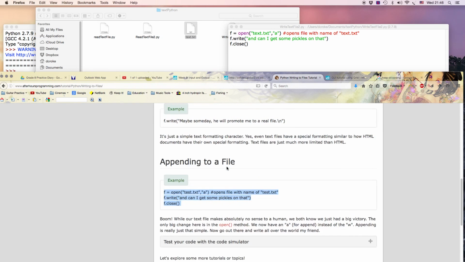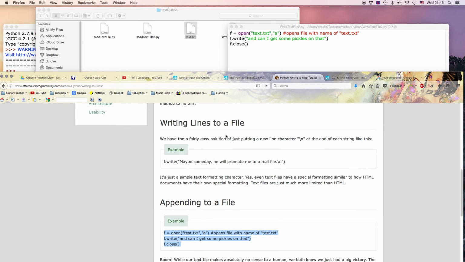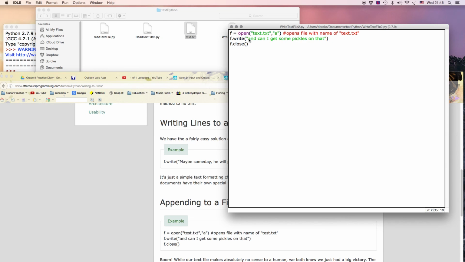There's some on the After Hours program that says how to do some formatting. Use this return thing here. We have a fairly easy solution of just putting a new line character at the end of the string like this. So we'll put that in instead. But remember, that will append to what we've already got. We should get that sentence in again, but this time hopefully it will be on a new line. Let's see what happens.